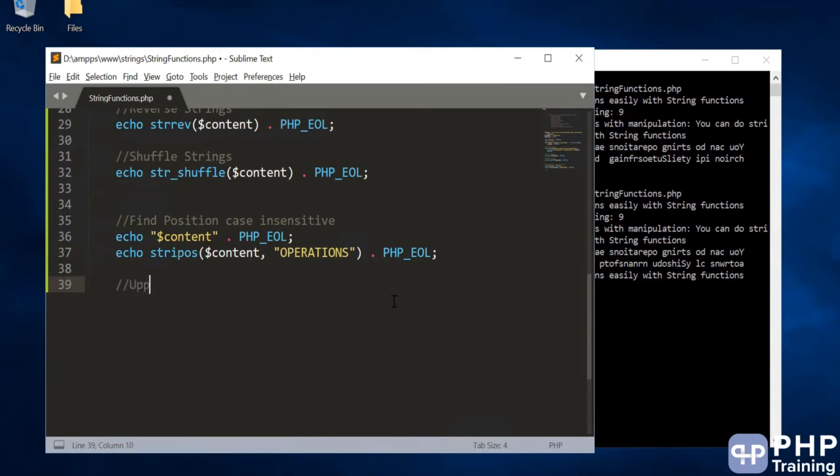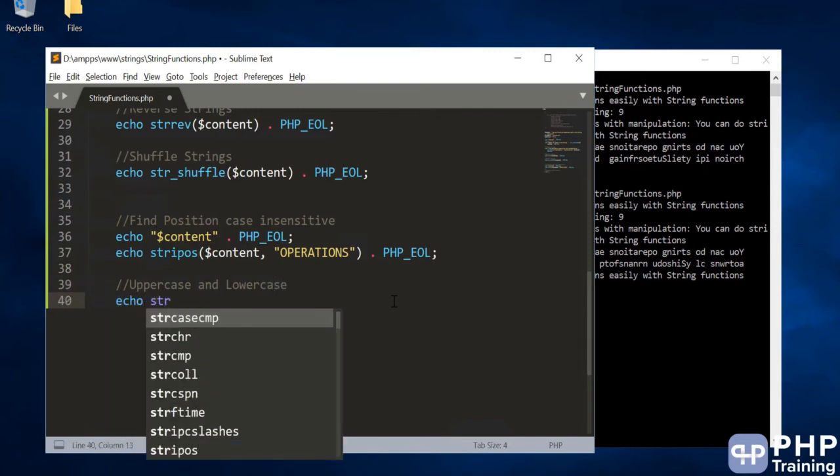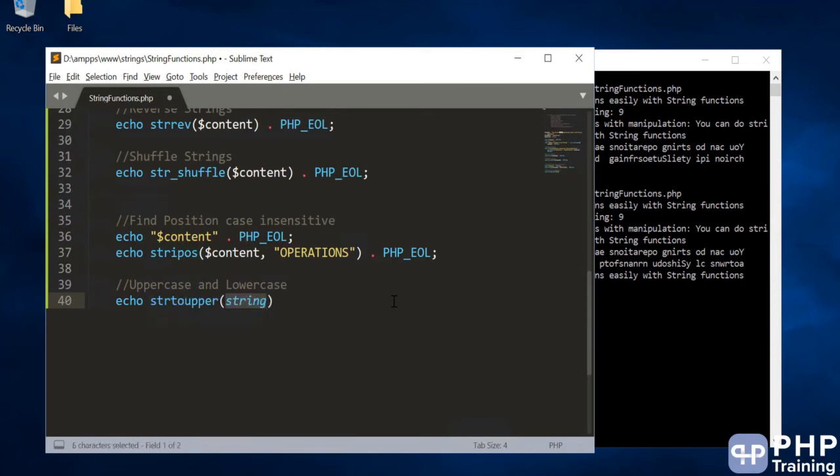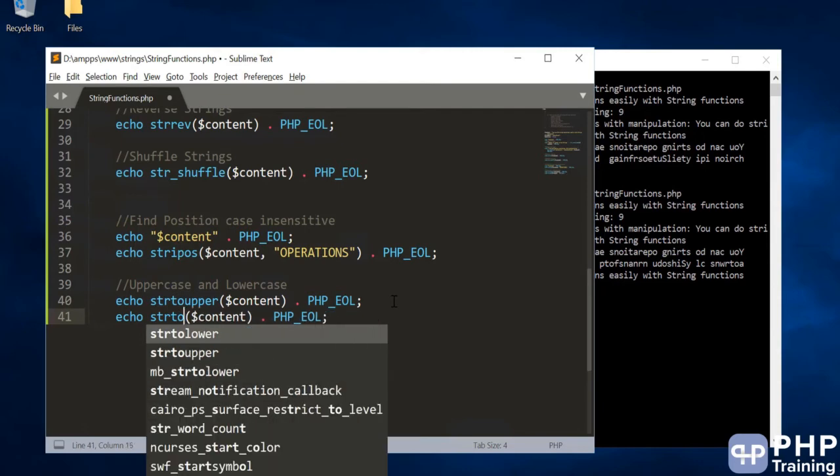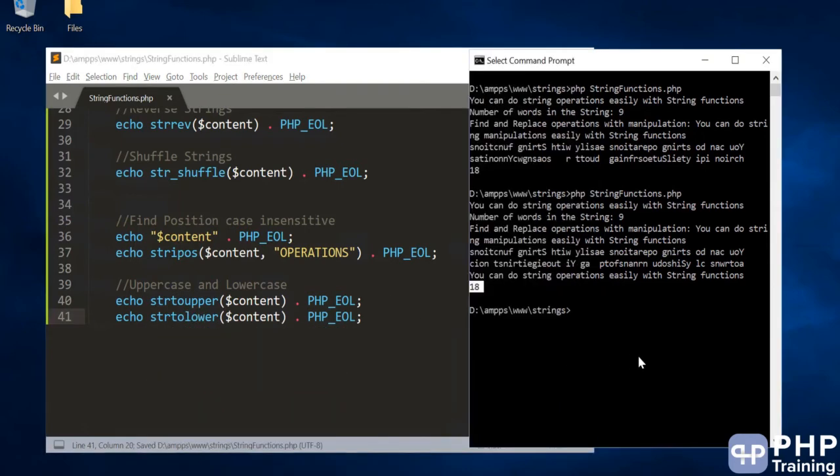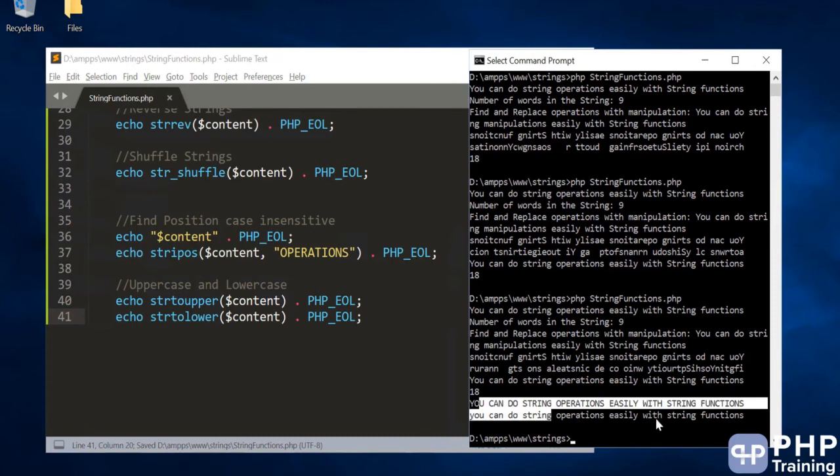Let's look at uppercase and lowercase. So strtoupper, this is strtolower. Okay, that's the uppercase and lowercase.